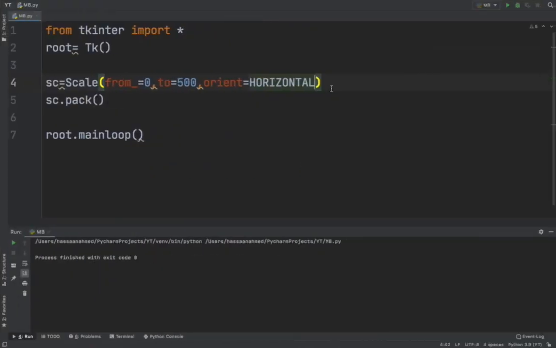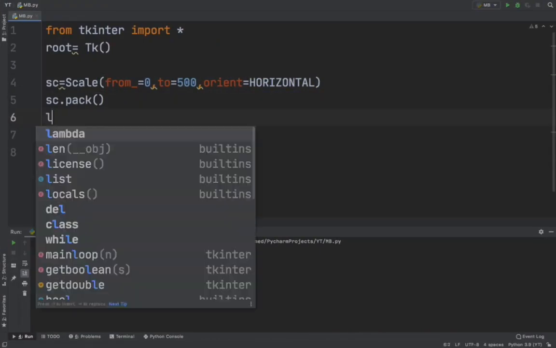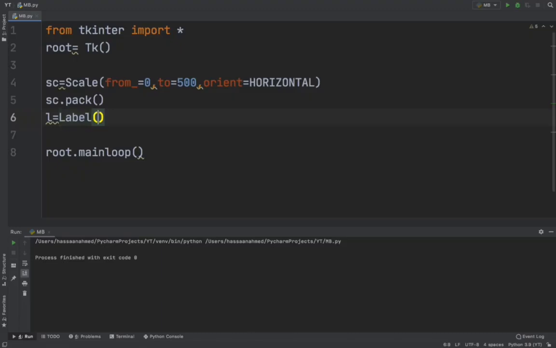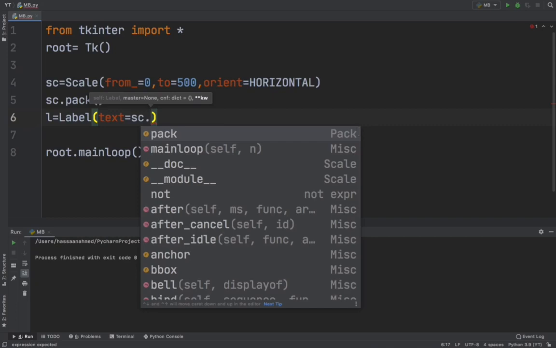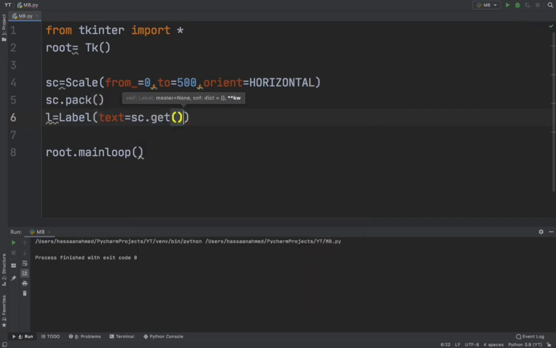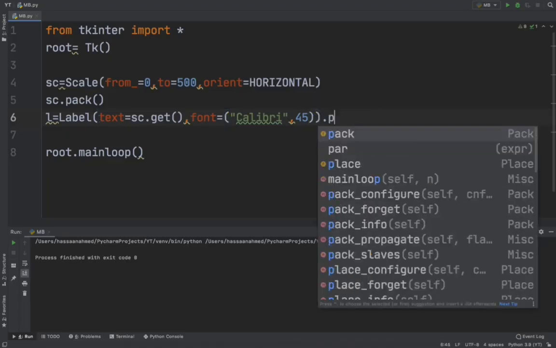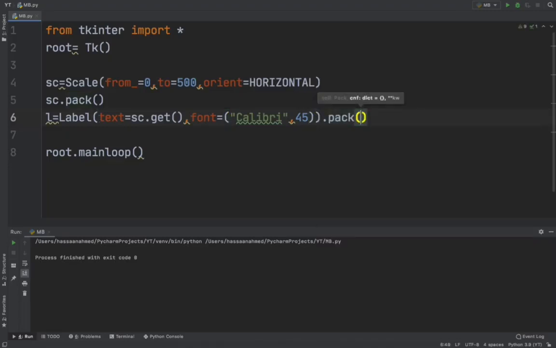Now I will make a label, and that label will have the text which is given from the slider. So l equals Label, in the empty parentheses text equals sc.get, and let's set the font size. So font equals Calibri and size can be 45. Now that our label is created, let's pack it in our window and run the code.